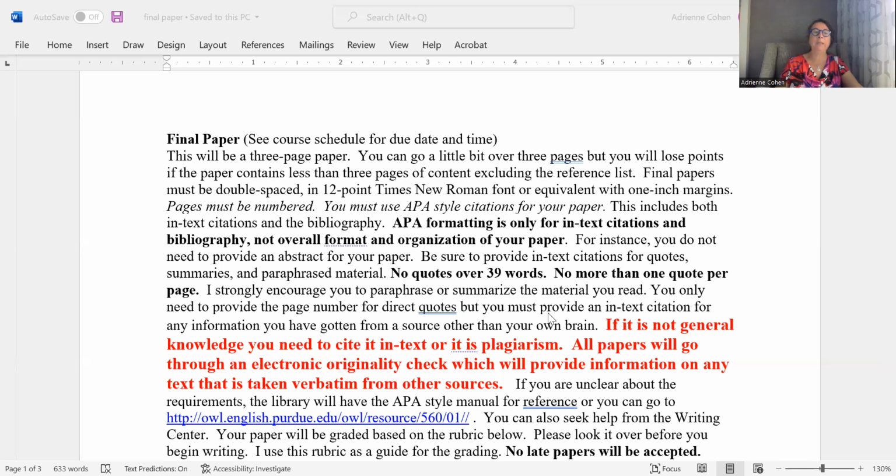Okay. No quotes over 39 words. Sometimes people write papers and it's just quote after quote after quote. And then I ask myself, well, who really wrote that paper? So you want to keep your quotes to a minimum, no more than 1 quote per page. So for a 3-page paper, you better have only 3 quotes.